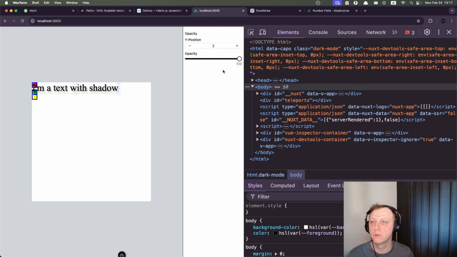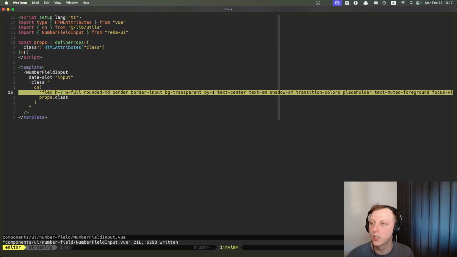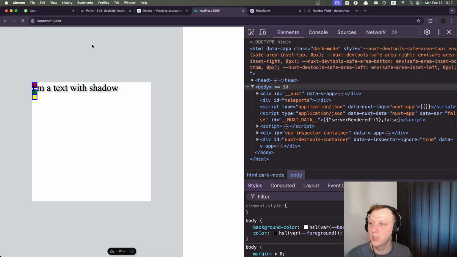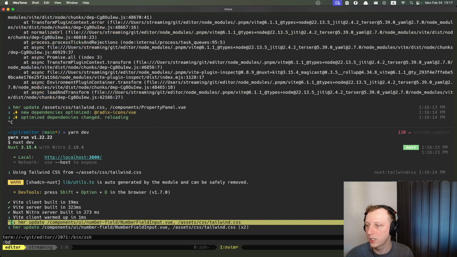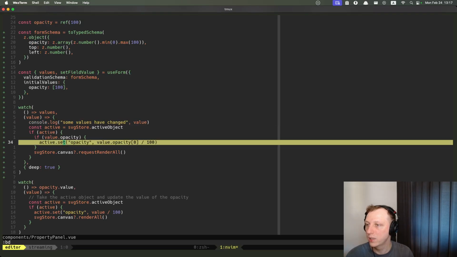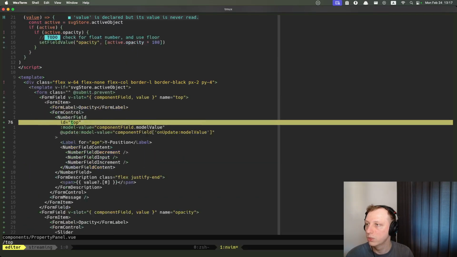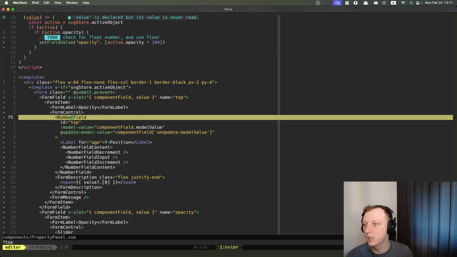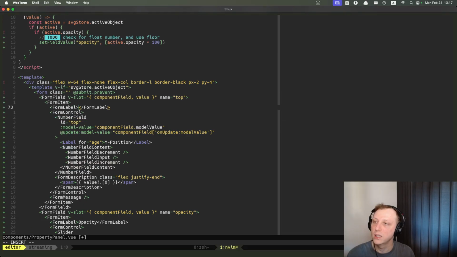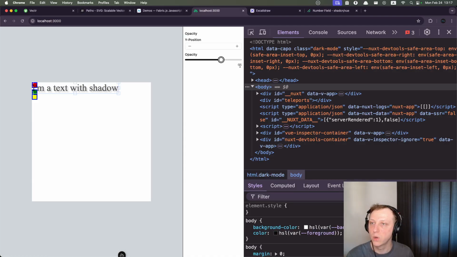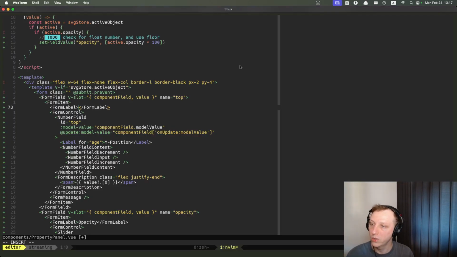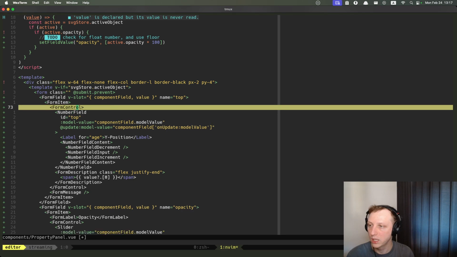Maybe it's too much. H7, how about H7? H7 is already better. The thing is, if it's too big, I'm not going to be able to put them one on the side of the other one. So let's first try this one out, and we have top and left, right? So we're going to put top here, and I want to have not opacity, but this has to be Y position, right? But we already have it. So I don't think I need this.